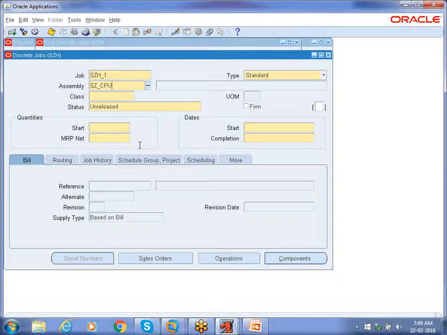Now see what will happen. When I tab out, this class is automatically defaulted. What is this class? WIP accounting class. How is it defaulted? We assigned it in the WIP parameters. If not assigned in the WIP parameters, you have to select it manually. Next, status by default: work order status unreleased. Right. Continue with unreleased only.